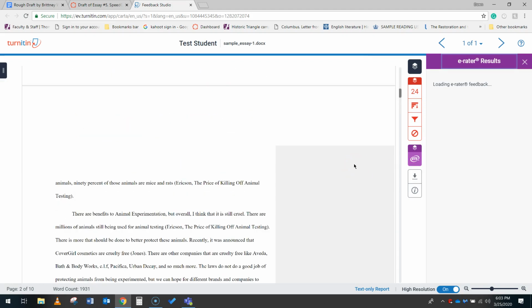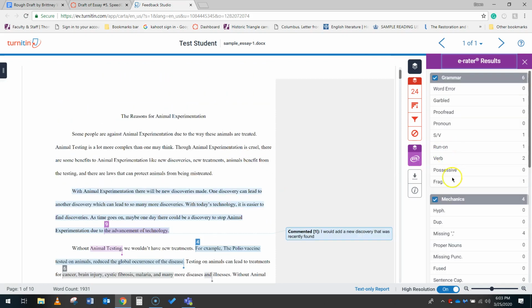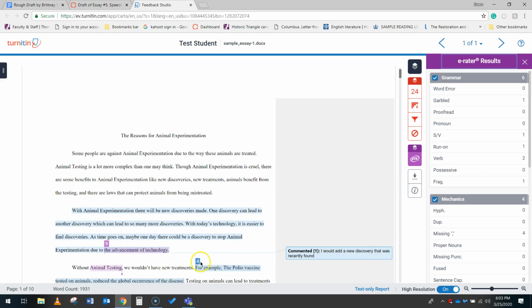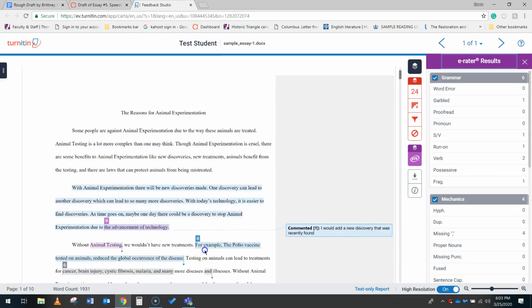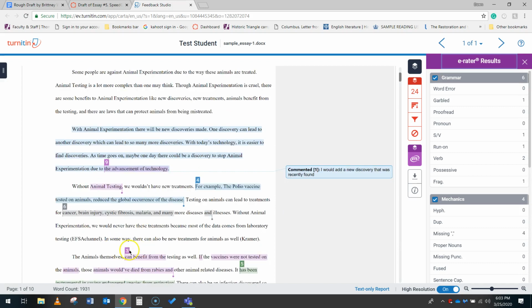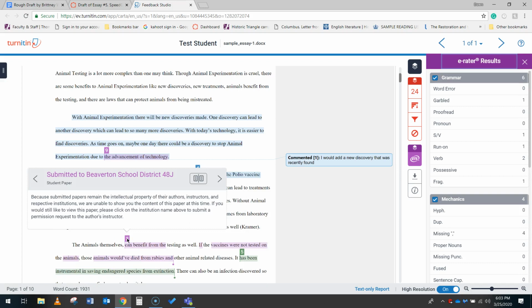The ETS report will give me feedback about the grammar. And if there's something, okay, there's problems with verbs. Let's see. Usually it'll show you, you can click on it. I think I'm not in the right place. There we go. That's just giving me who did it.